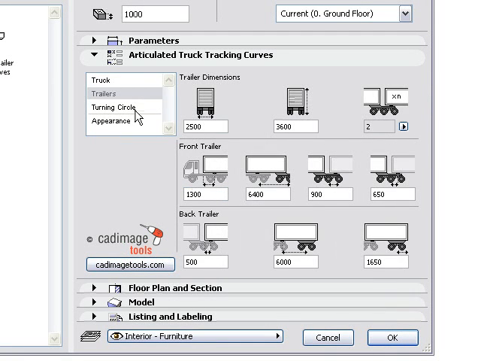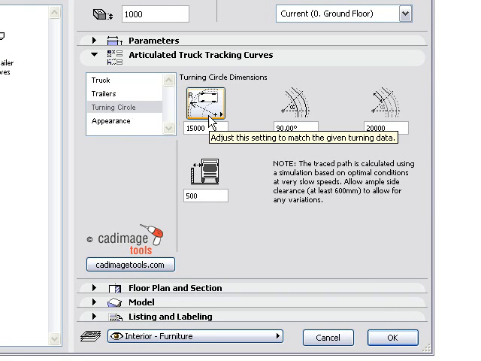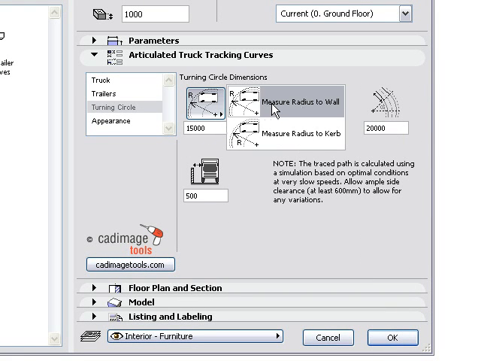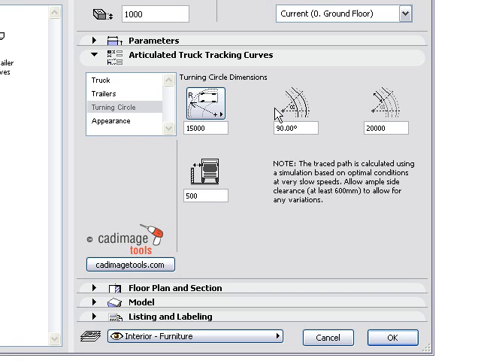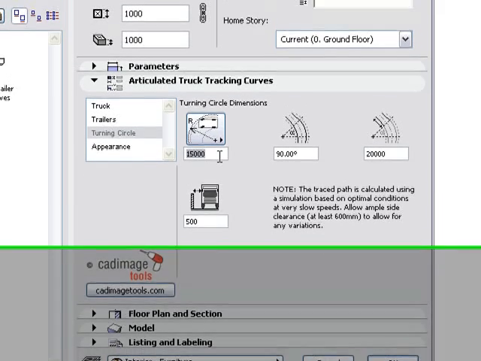The next step is to set the turning radius. Depending on your source data, the term turning radius may refer to the path swept by parts of the vehicle extending beyond the front axle, or it may mean the radius traced by the outer front wheel.